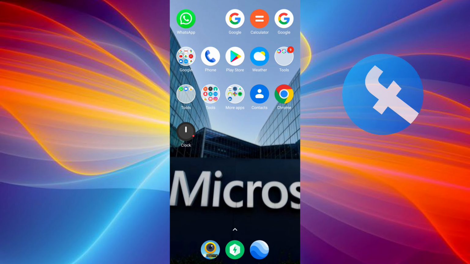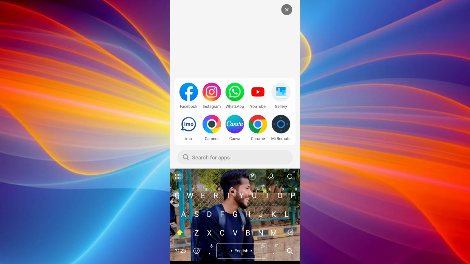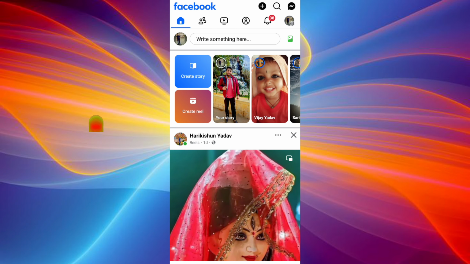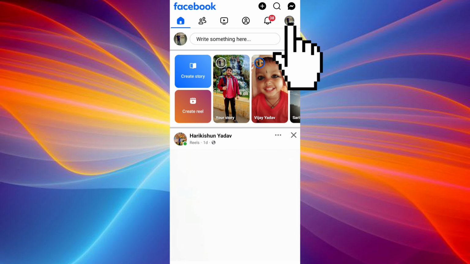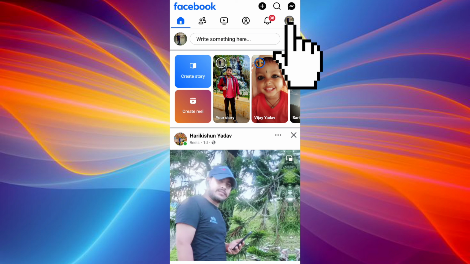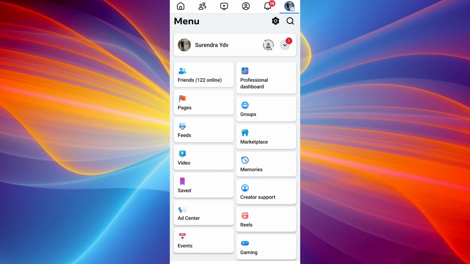First of all, open your Facebook application on your mobile device. Make sure that you are logged in. Now you can see your profile icon as three horizontal lines. Tap on that. In that you can see the settings icon. Tap on that.